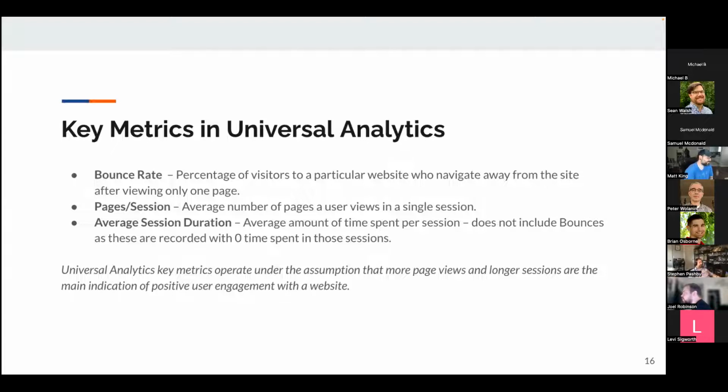Another big metric is pages per session. So average number of pages a user views in a single session. Underlying this is the assumption that more page views is good. But more page views can indicate someone is having trouble finding something. So you'd say, well, maybe that's not so good. So if you've got good information architecture, people might be able to find something very easily.